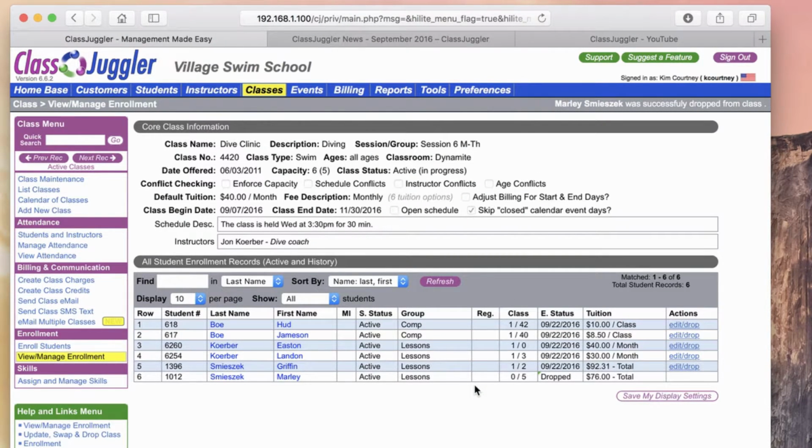I can always view drop students. You'll notice she still is appearing in my roster here, but the status has now changed to dropped. And again, because there's a little green dog ear indicator in the corner of that cell, I can hover over that to view the actual reason why she dropped out of the class.